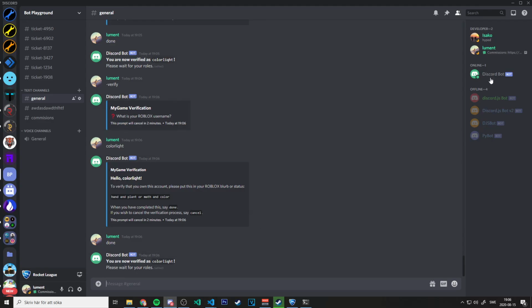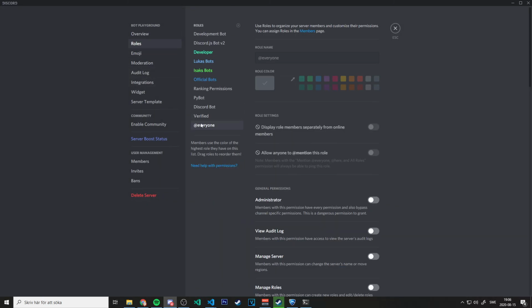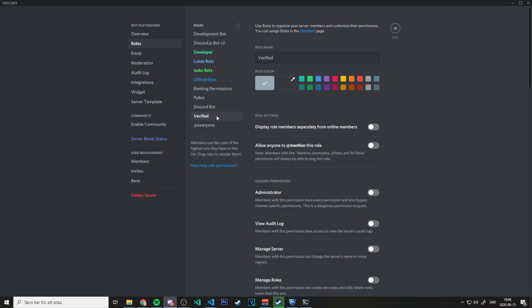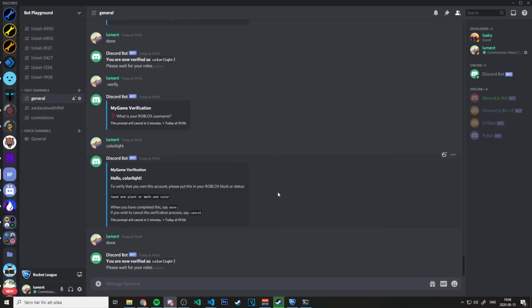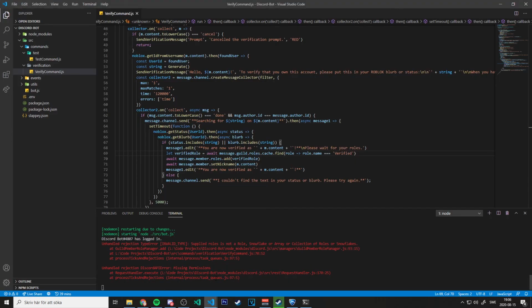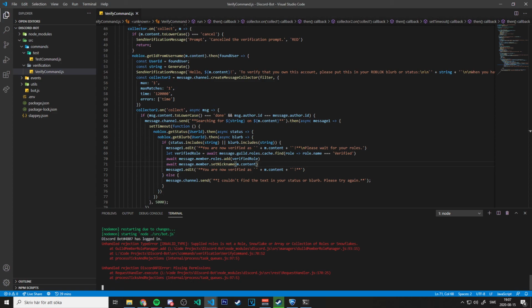Missing permissions. How is it missing permissions? Right, yeah, because I'm the owner of the server, so it can't give me the role. Well, how am I supposed to show that it actually works then? You'll basically just have to trust me that this is working. It's just missing permissions. You can't give me the role, so I can't actually show you that it works. But it should work just fine.